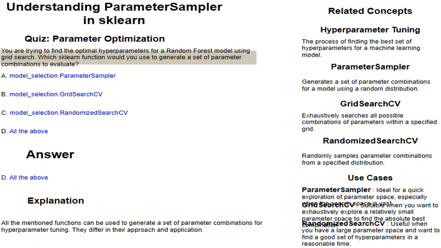You are trying to find the optimal hyperparameters for a random forest model using grid search. Which sklearn function would you use to generate a set of parameter combinations to evaluate? A. model_selection.ParameterSampler. B. model_selection.GridSearchCV. C. model_selection.RandomizedSearchCV. D. All the above. Generates a set of parameter combinations for a model using a random distribution.